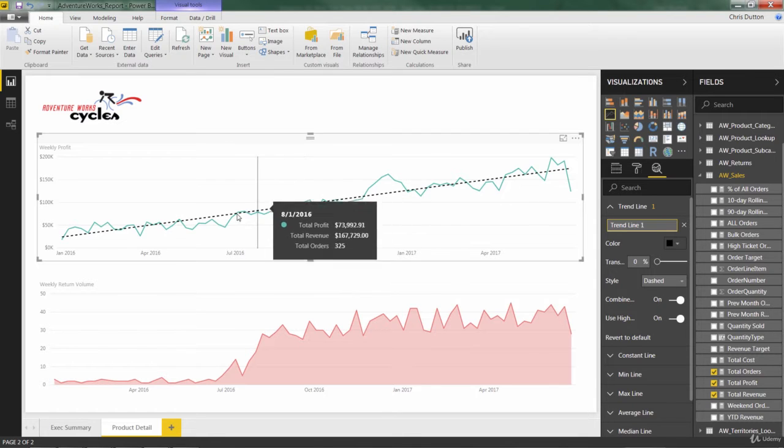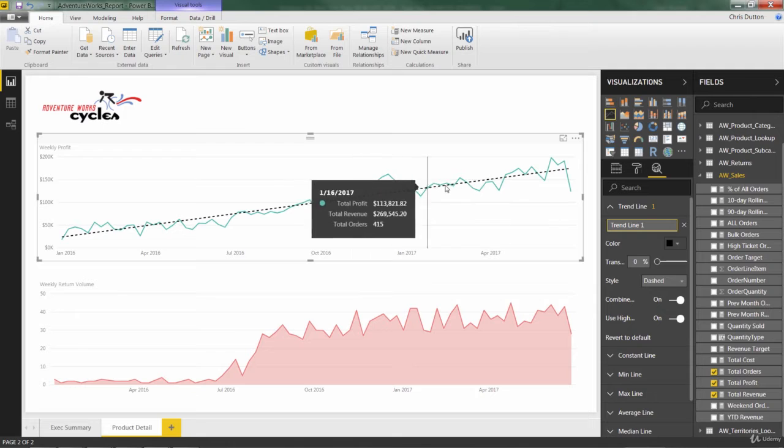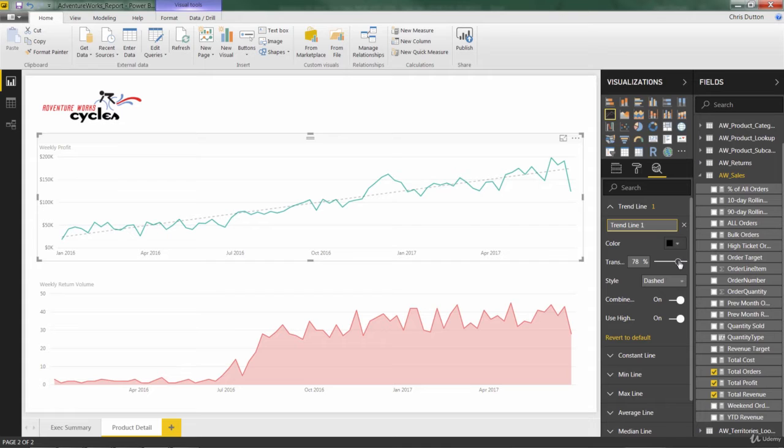So if I'm AdventureWorks, this is a great trend because I'm seeing profit on a nice upward slope over the last year and a half or so. Now, like everything else, the look and feel is completely customizable. In this case, that black line is pretty overpowering. So I'm going to pull that down to about 75% transparency. That's a little bit more subtle, which I like.